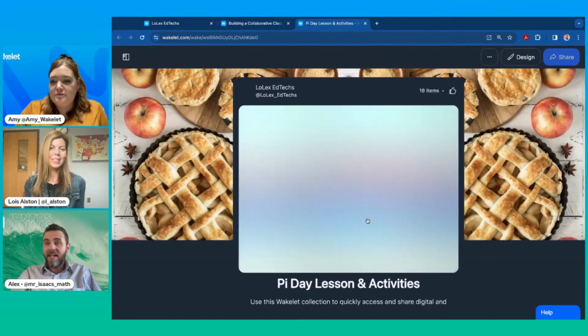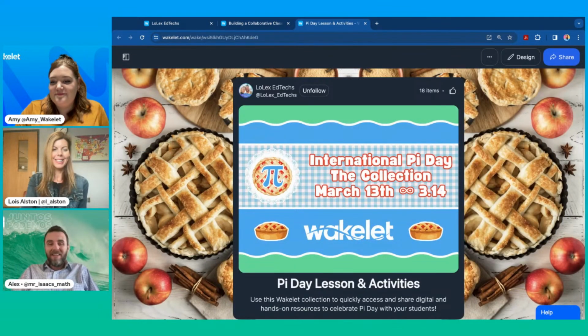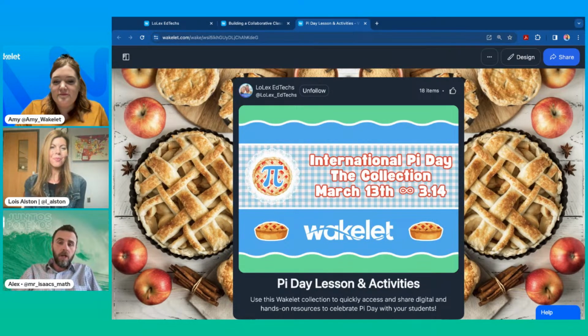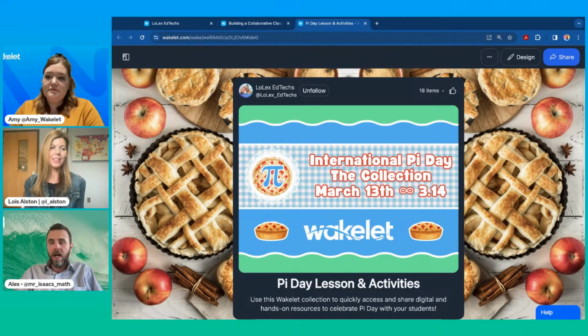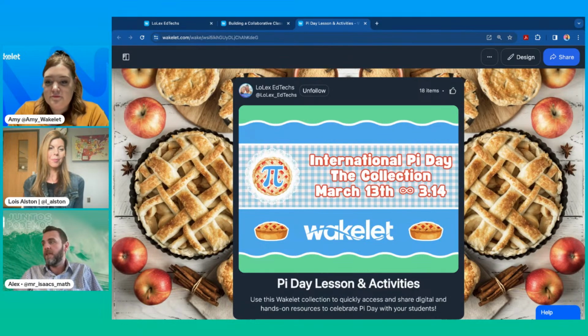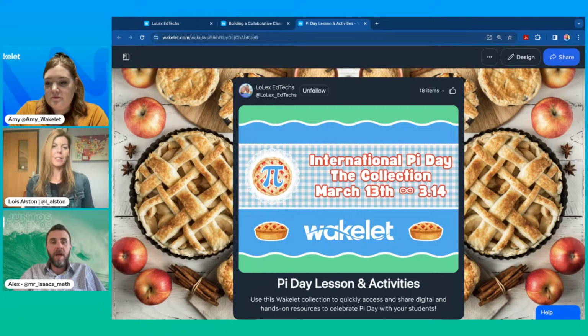So Pi Day is coming up for all my math teachers out there, maths teachers, either way you call it. This is a new collection that Lois and I collaborated on. So in addition to the aspect of Wakelet that you can collaborate within collections, you can also collaborate within spaces. So Lois and I created this together. This is under our co-space.